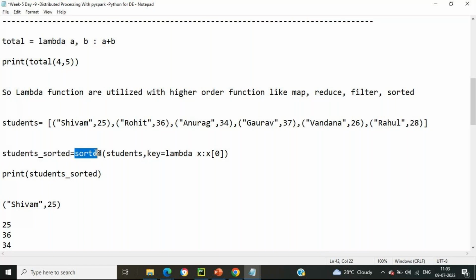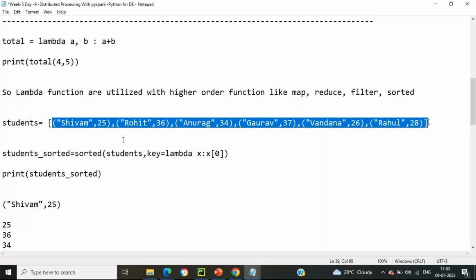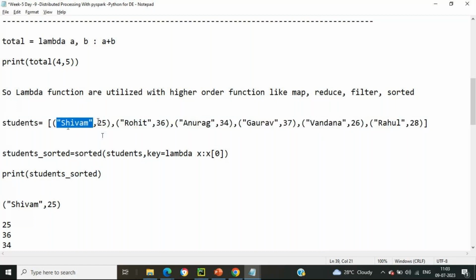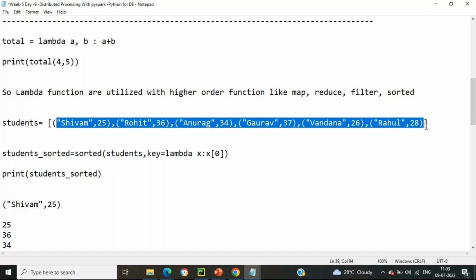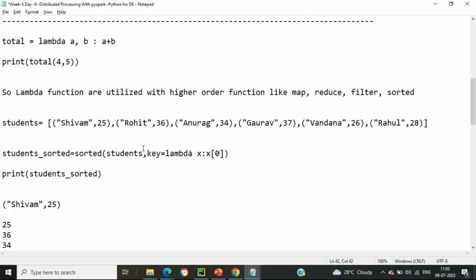Sorted is going to perform the sorting of this particular data. I need to decide based upon which element I need to do the sorting. So inside this particular data, if I'm passing this as x, this is x. And I'm going to sort based upon what?